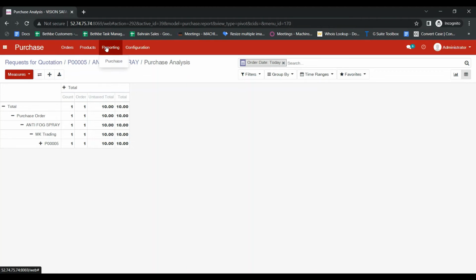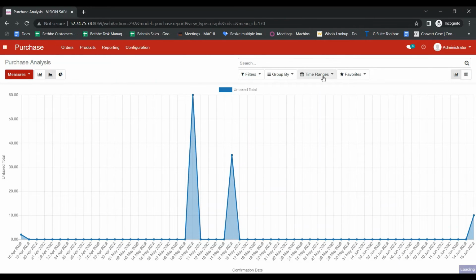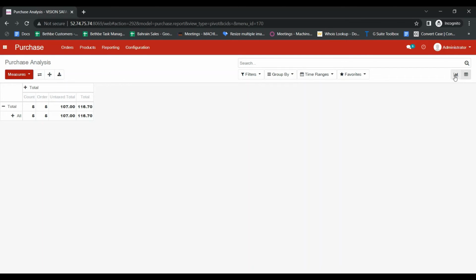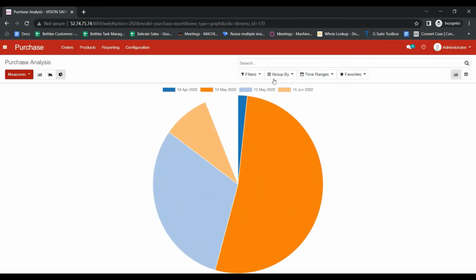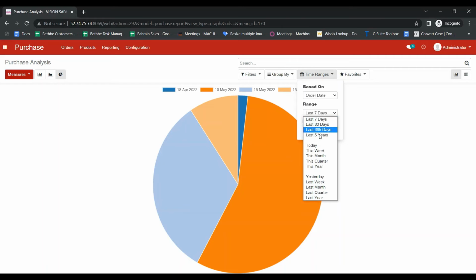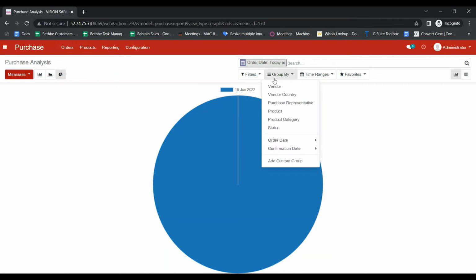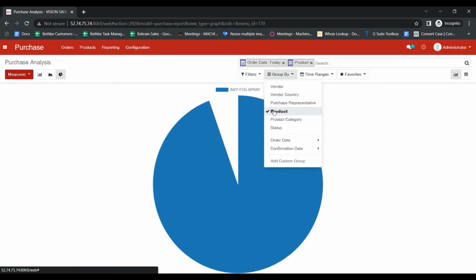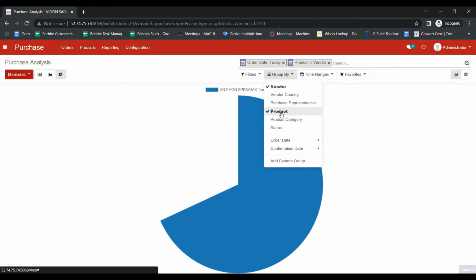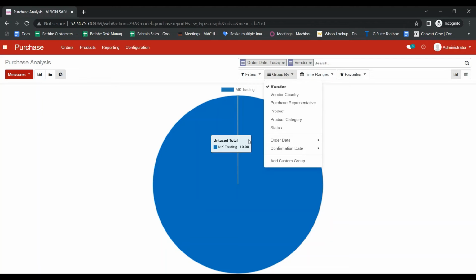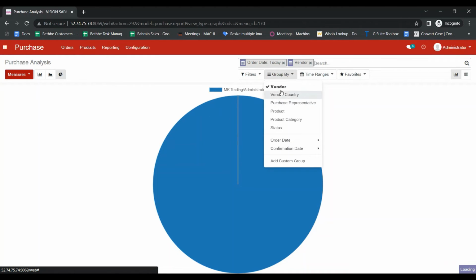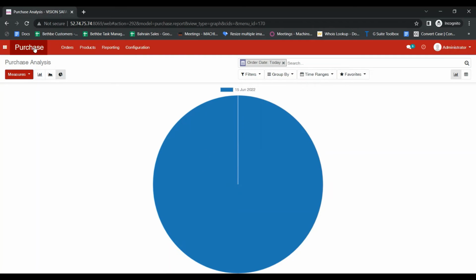Then in the reporting side, exactly like in the sales, there are different forms like pie diagram, linear graph, all those things. So if I select today's date, it will show only one purchase, that is 10 BD. I can filter it by product. I can filter it by vendor. I can even filter it by purchase representative. So these things we can do in the purchase reporting part.